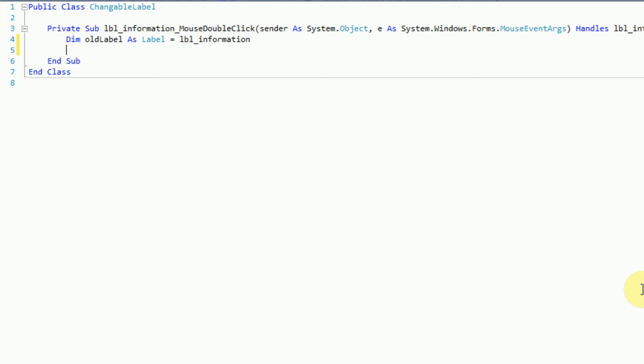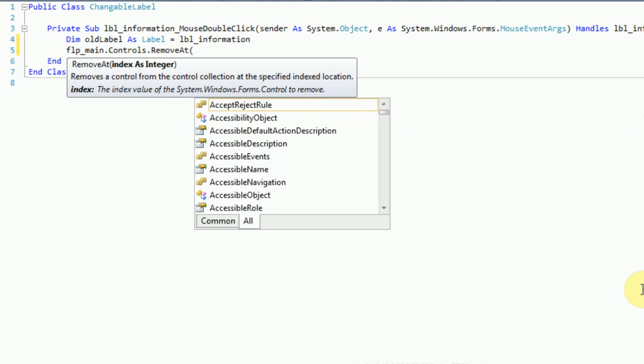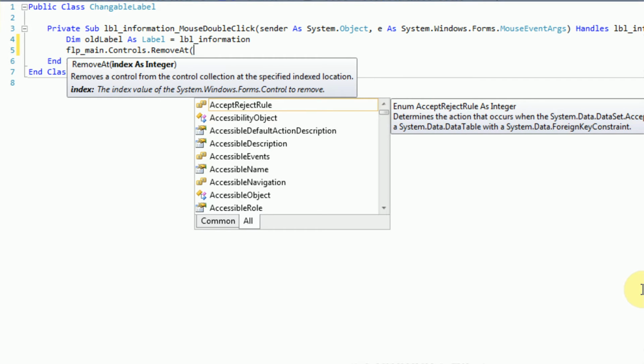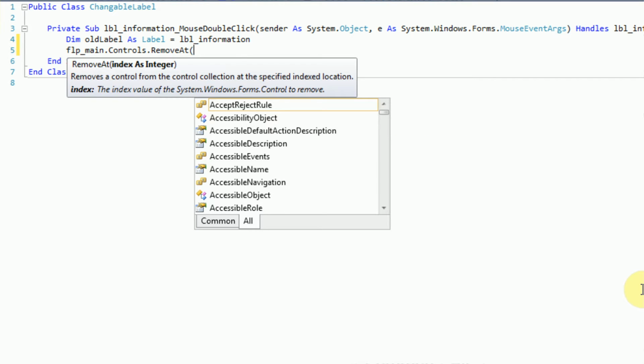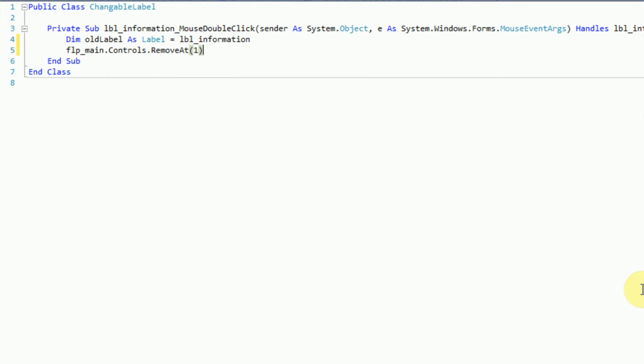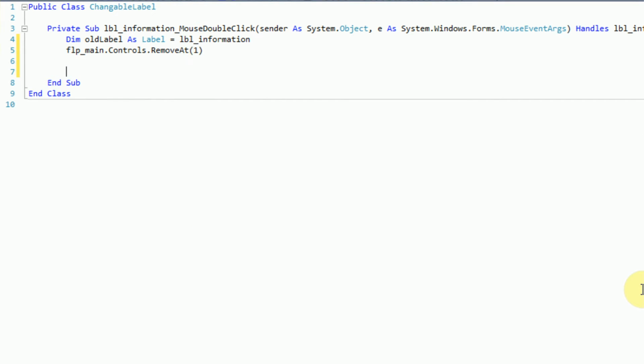Now we're going to remove the old label from the flow layout panel. So we're going to say flp_main.Controls.RemoveAt, and then the item that we want to remove is the second item that we inserted into the flow layout panel. That is because when we dragged it in, we put the identifier label first and the information label second. Since it is the second object and computer science counting starts at 0, we're going to remove at an index of 1. So now we have our old label saved and our old label deleted.